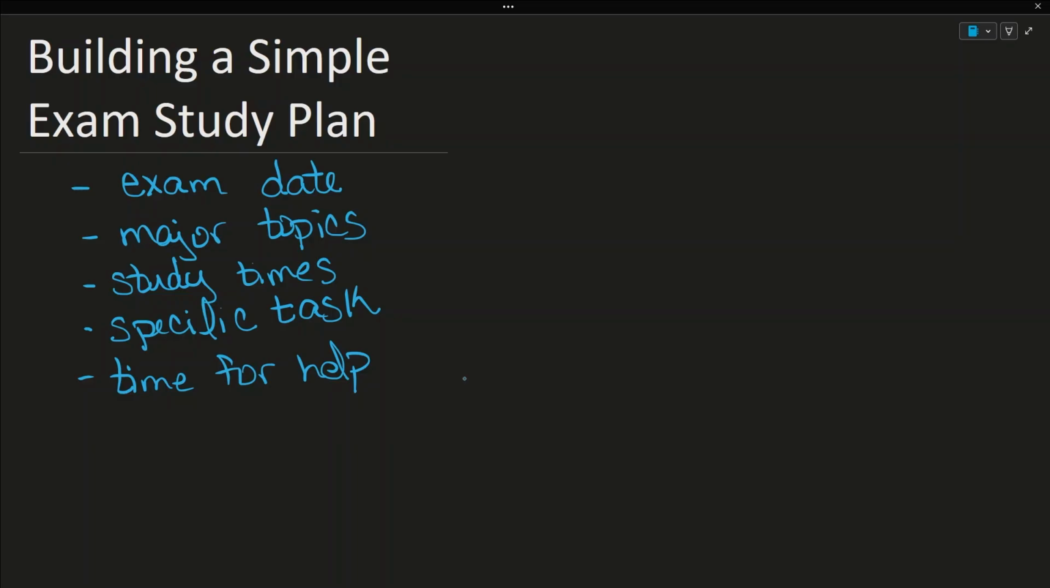Remember, your study plan does not have to be perfect. You may miss a session. A topic may take longer than expected. Something unexpected may happen. That does not mean the plan failed. A study plan is a tool. It helps you decide what to do next.